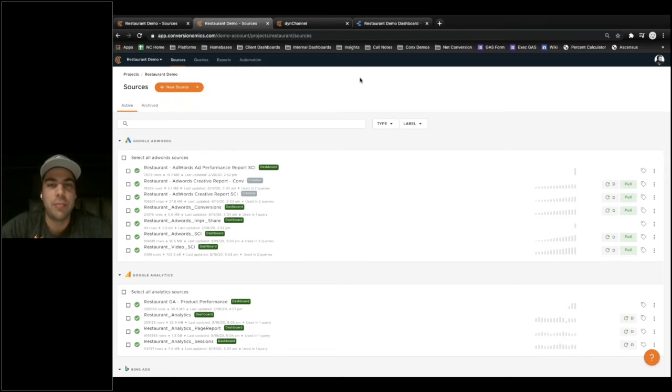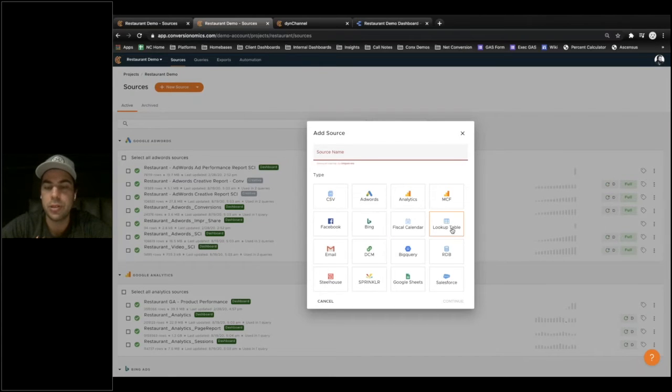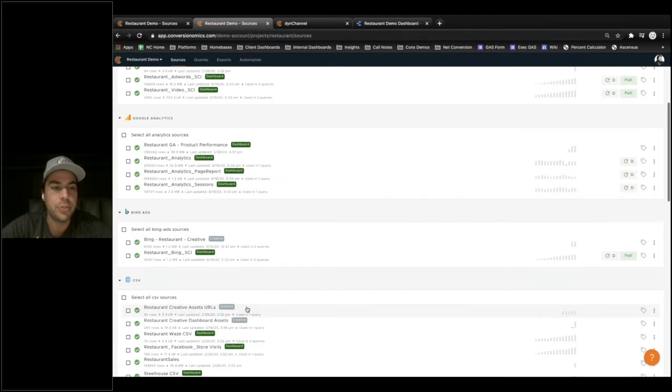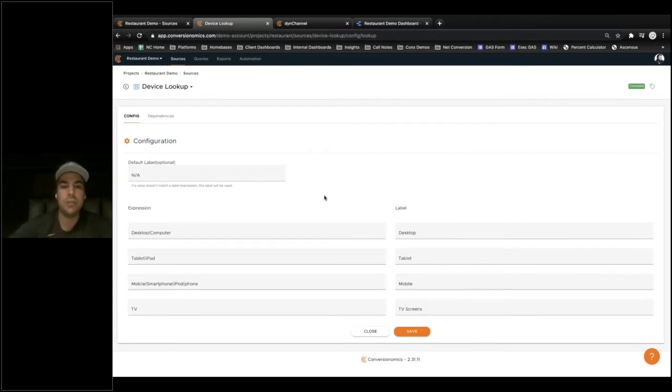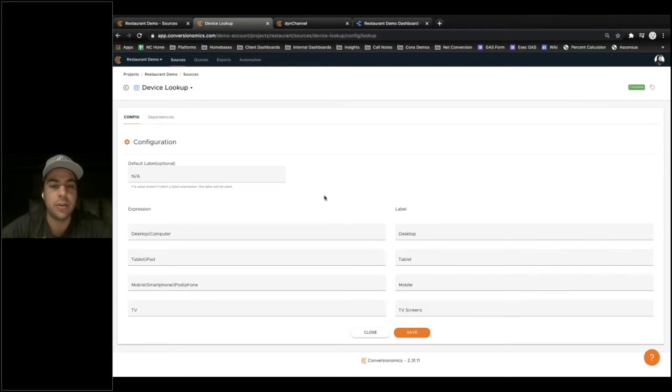Another feature within Conversionomics that allows you to clean and edit your data are called lookup tables. Just like you would create your other sources, select the orange button to create a new source, choose the lookup table, and label it. For this example, I'm going to run through two that I've already created called device lookup and dynamic channel. Looking at several different platforms, they have different taxonomies and breakdowns of the devices that are reported out.